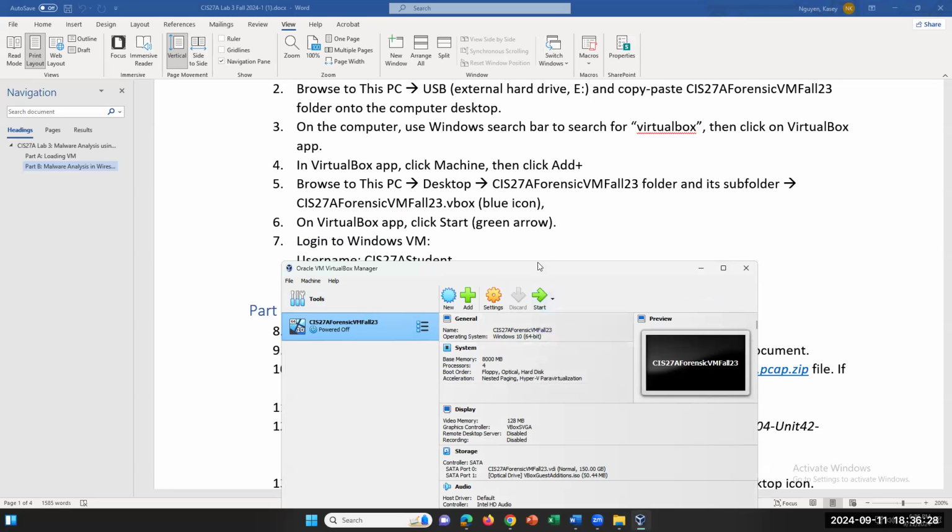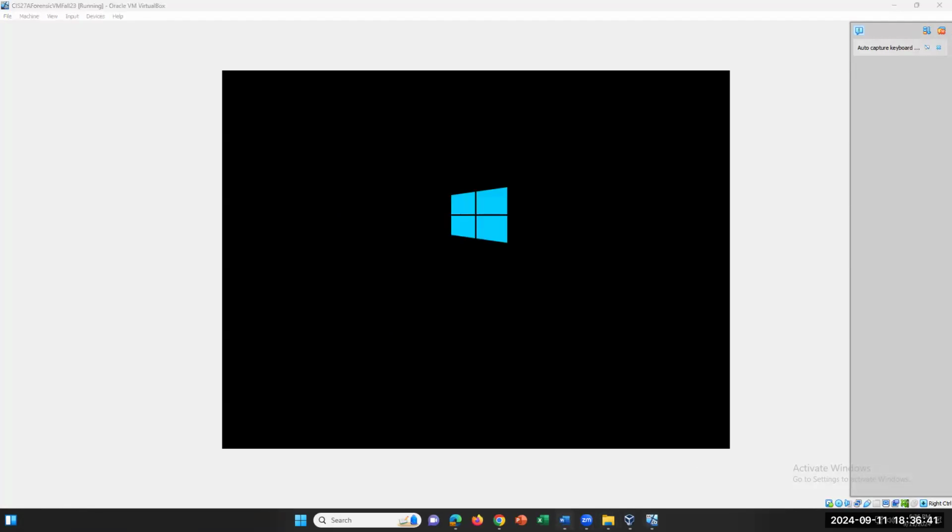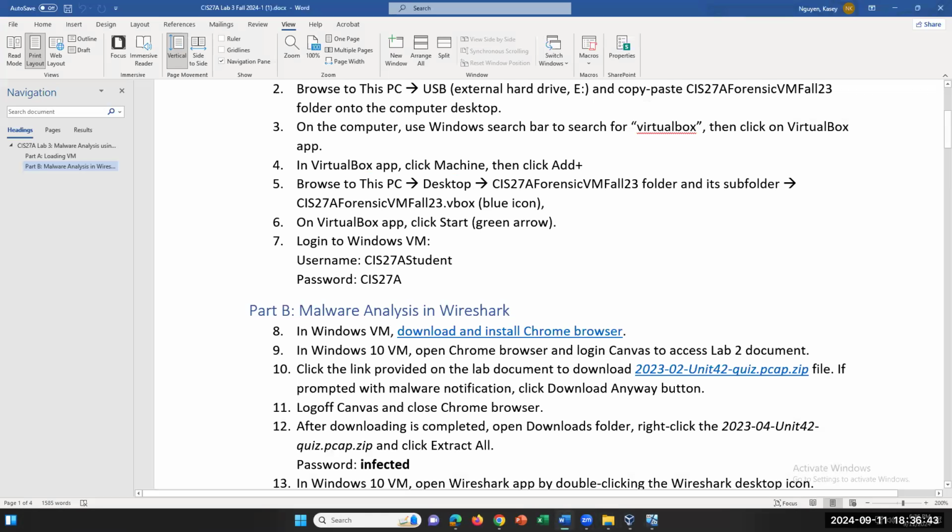Once you get here, we can simply click start. When you add it to the playlist on the left, you then run it by clicking start. Okay, so I just did steps 5 and 6. Then we're going to log in just like before. So the first part, part A, is just to load your virtual machine.